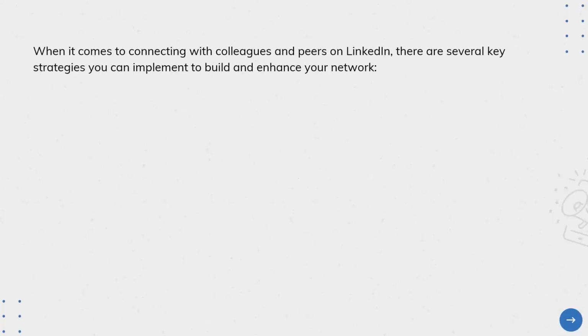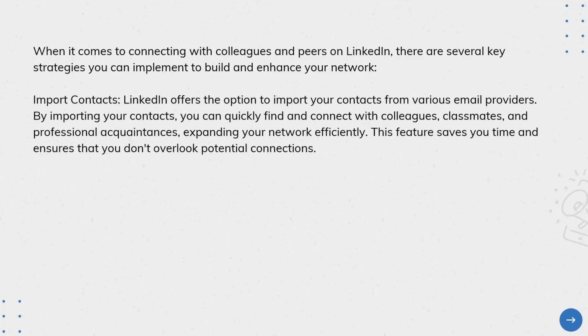When it comes to connecting with colleagues and peers on LinkedIn, there are several key strategies you can implement to build and enhance your network. Import contacts. LinkedIn offers the option to import your contacts from various email providers. By importing your contacts, you can quickly find and connect with colleagues, classmates, and professional acquaintances, expanding your network efficiently. This feature saves you time and ensures that you don't overlook potential connections.